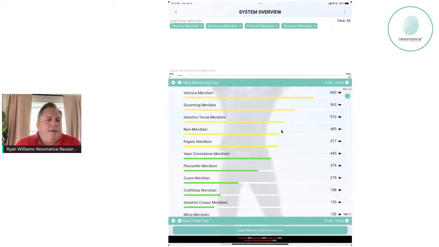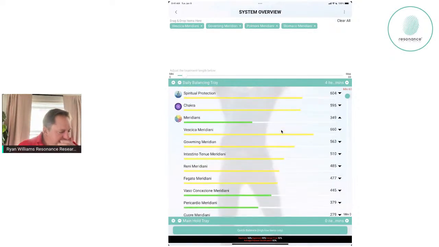And as a result of that increase in the resistance, the percent rectification would be significantly low. So that's just something to bear in mind when you are balancing how to look at the percent rectifications. But nonetheless, let's have a look at our governing meridian.